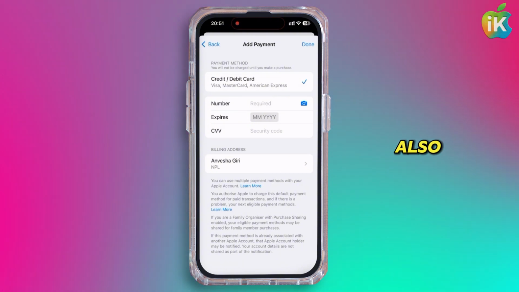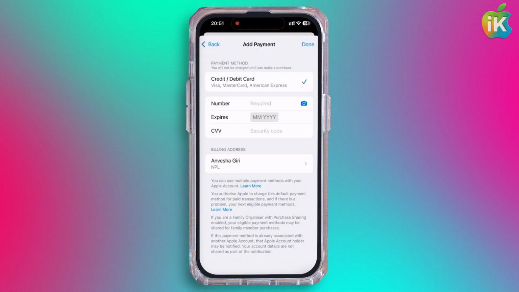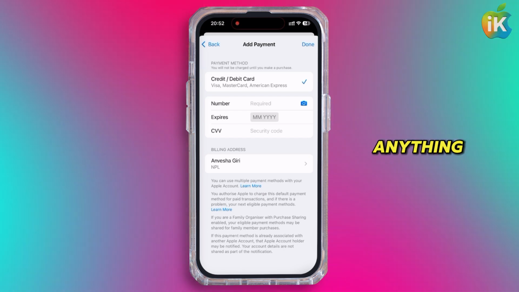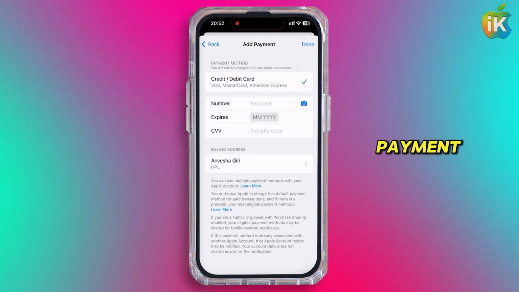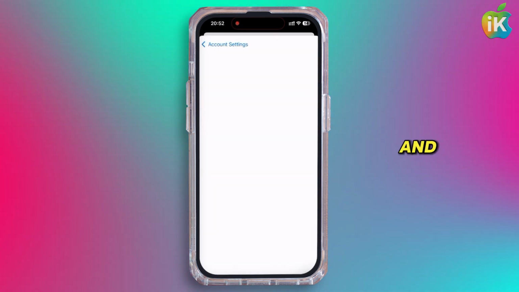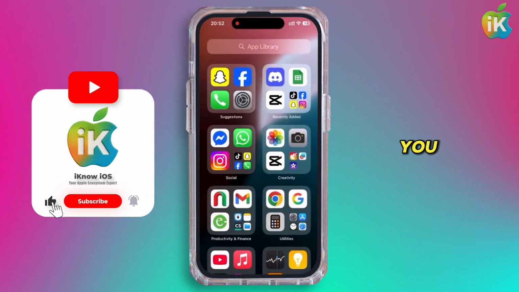Sometimes Apple may also ask you to provide or verify your billing information. Even if you don't plan to buy anything, you need to complete this step. You can choose None as the payment method if available. And that's it. Once you have accepted the terms and reviewed your account info, you are good to go.